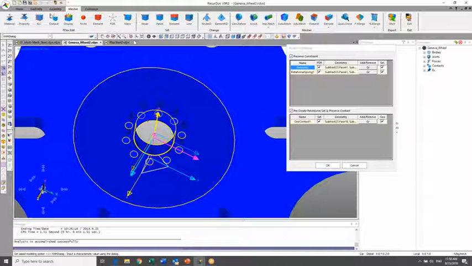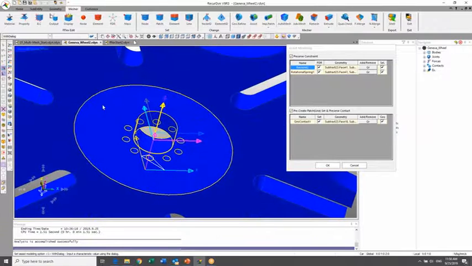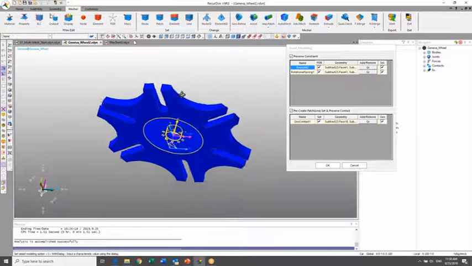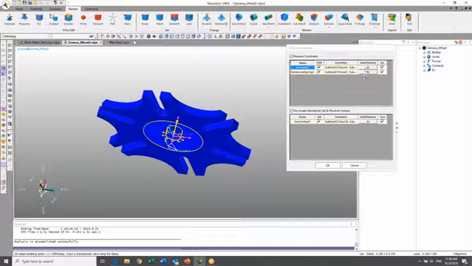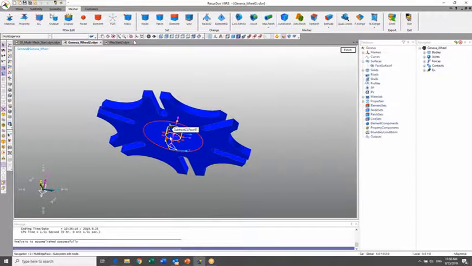Now, it didn't quite do what I wanted it to do. I would rather it take just from this inside surface rather than the entire body here. So I'm going to make an edit here. And rather than use that surface, I'm going to select just that inner surface.